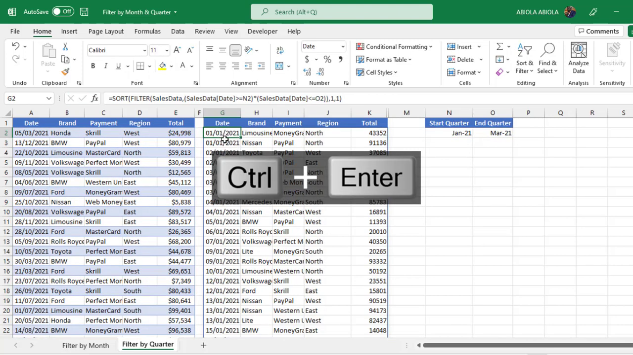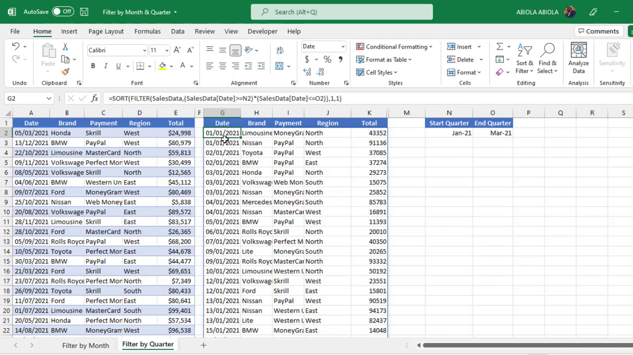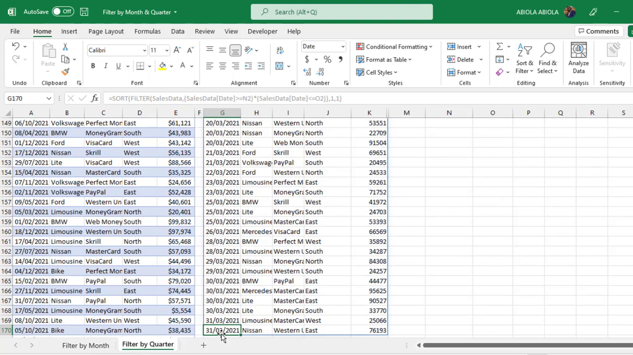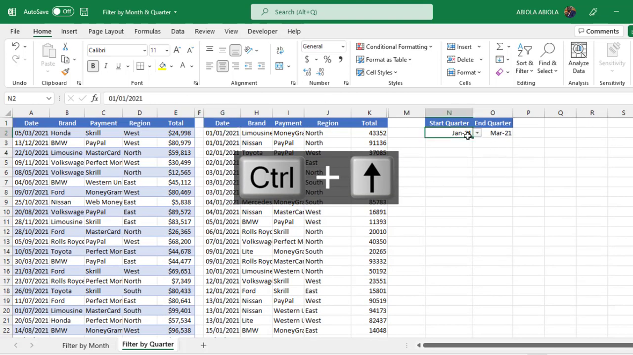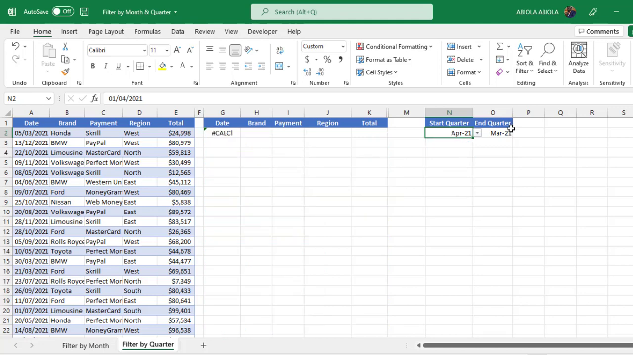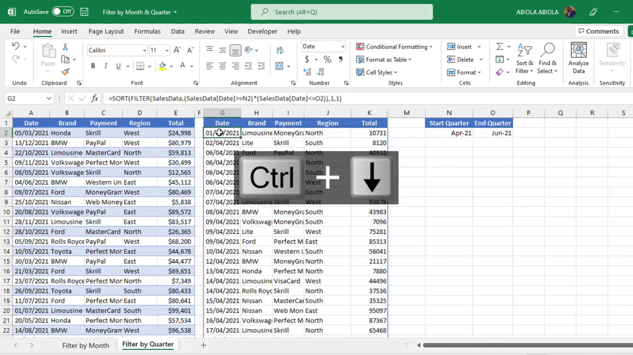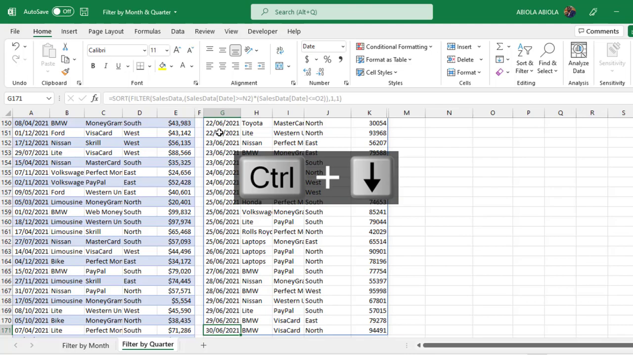So you can see that we have the 1st of January 2021. And when I do Control Down Arrow key, we have the record for the last day of the first quarter, which is 31st of March 2021. Now, when I change this to, let's see, the second quarter, which is going to be 1st of April, and which terminates at 30th of June, I believe. So it automatically updates. Okay, so everything is working fine.